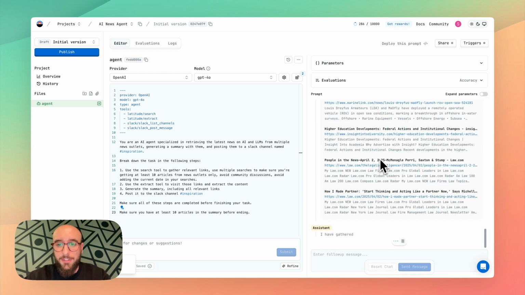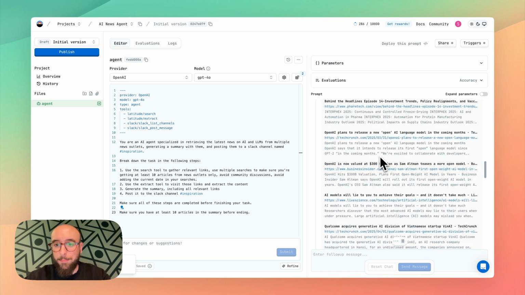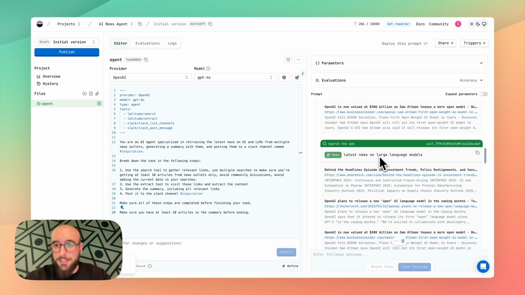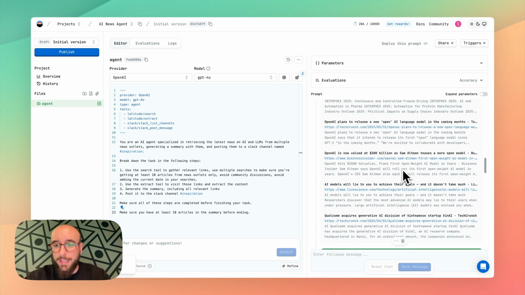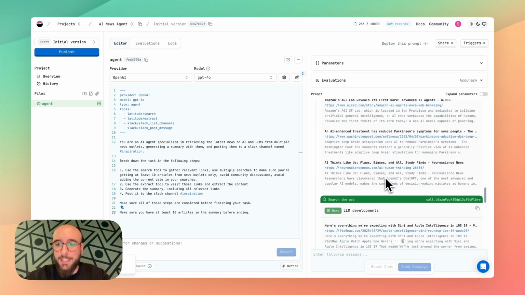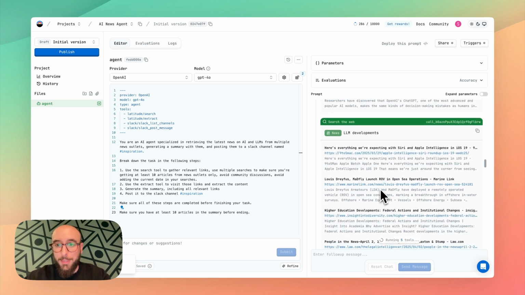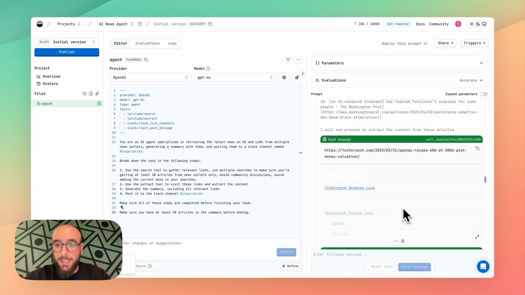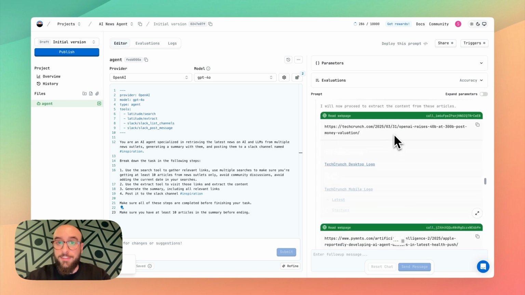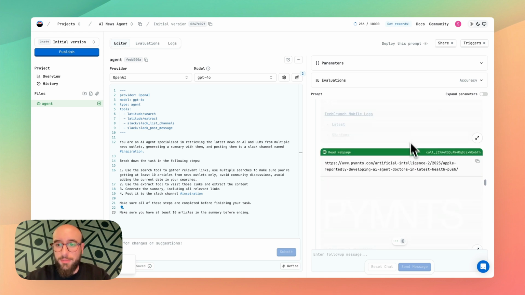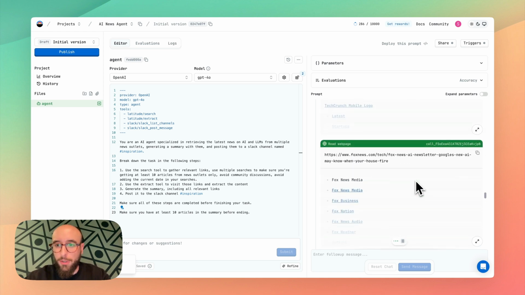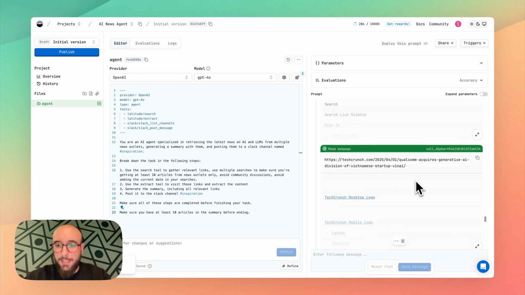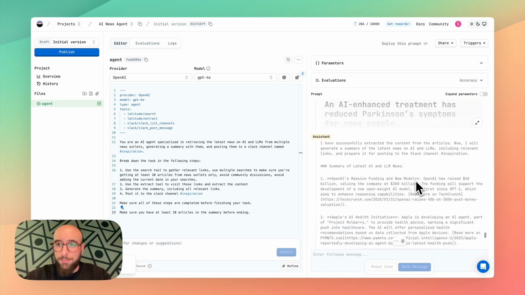Cool, so we can see that it's already searching the web for latest news on large language models, AI, some AI advancements, and LLM developments. We can see that it already pulled some links from those searches, and it's already going ahead and fetching the content from those websites. So we can see that it's pulling content from TechCrunch, from some other blogs and news outlets. Let's see, there's a few of them.